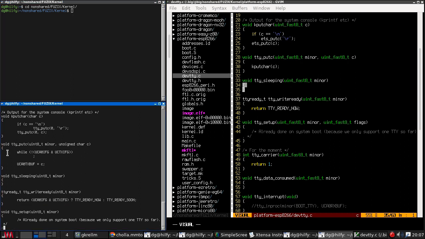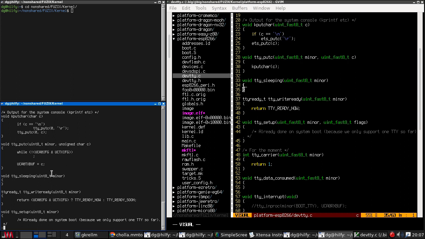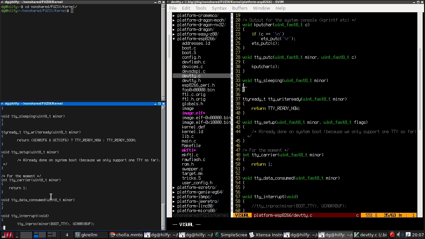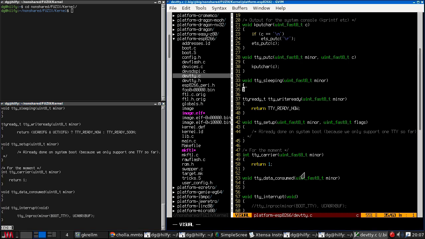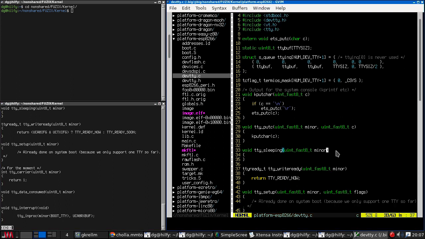So here you can see that putc is very straightforward. We spin waiting for the buffer to be empty, and then we write the byte. Sleeping is null. TTY write ready just polls the transmit buffer status and returns one of these enumerations. Setup is a no-op, carrier is a no-op, data consumed is a no-op. Yeah, very straightforward. And the only issue we've got is actually implementing it.